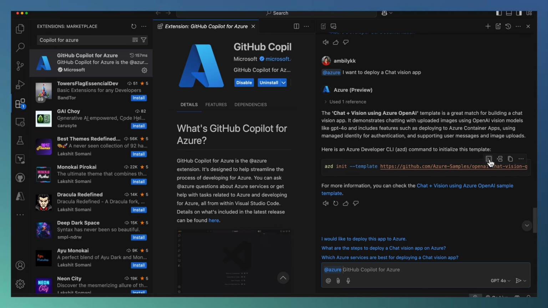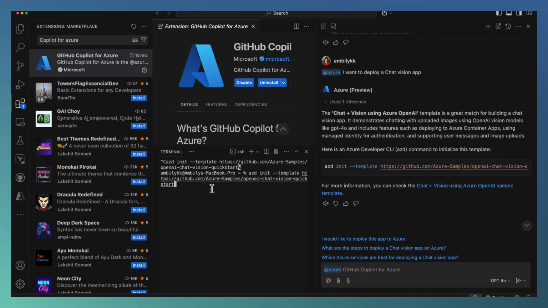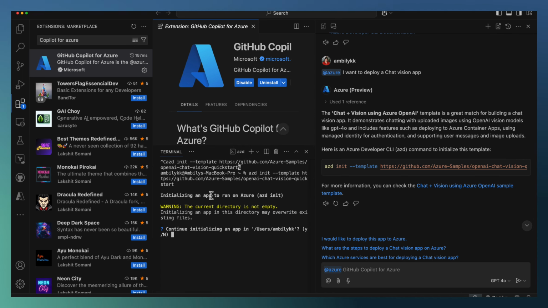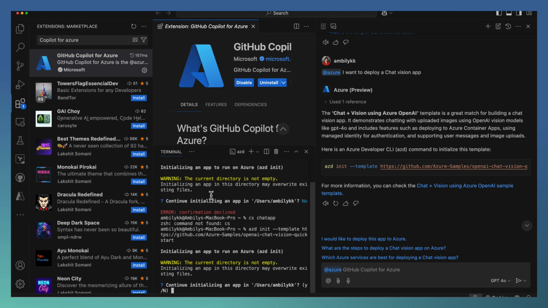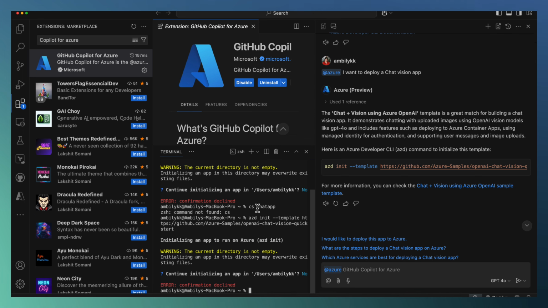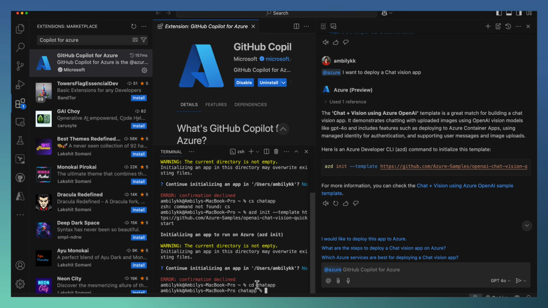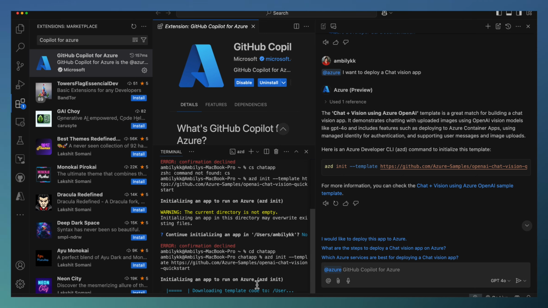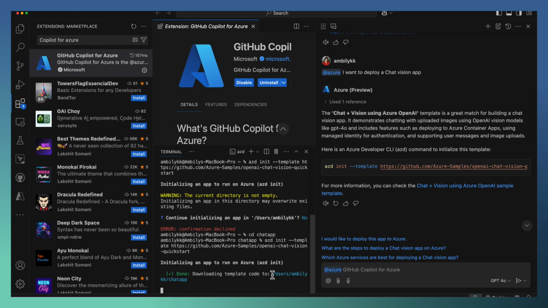Let me take that into the terminal. I just added the command to the terminal and pressed enter. Oh, it's going to the root directory. I don't want that. I'm going to a different directory and executing this command for initializing it. I provided a different command, cs instead of cd. Let me navigate to the proper directory and initialize my application. Here the azd command is going to initialize the application.